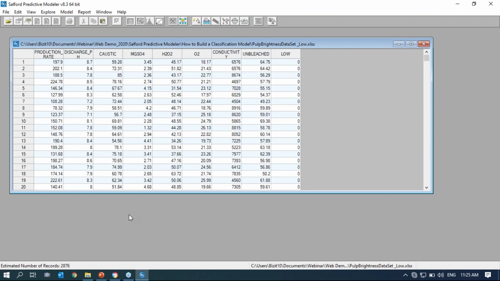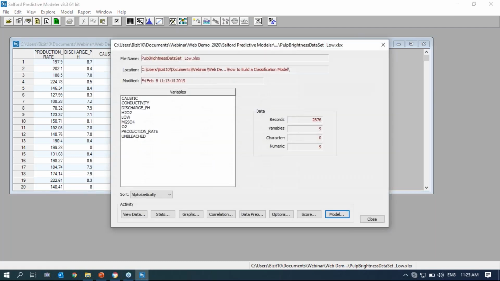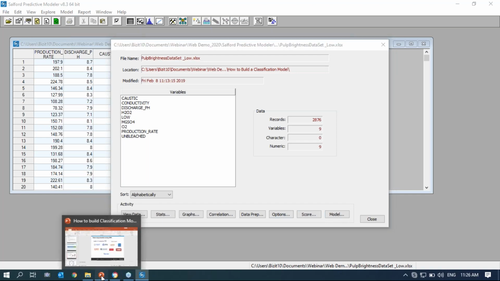If you want to go to the activity window, you can go back to Open Activity Window. In this activity window, basically you can go for View Data, Discrete Statistics, and Graph. We can do the correlation. If you want to do data preparation, you can go for the Options, and then the Score, which is if you want to do prediction. I will show this after. The main part here is the Model, but before I go further, I need to go back to our slide first.